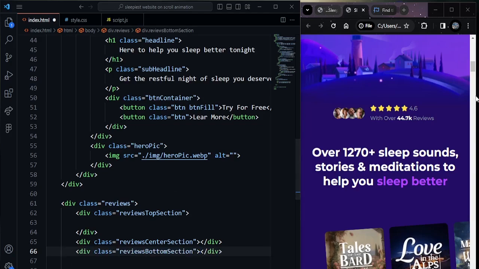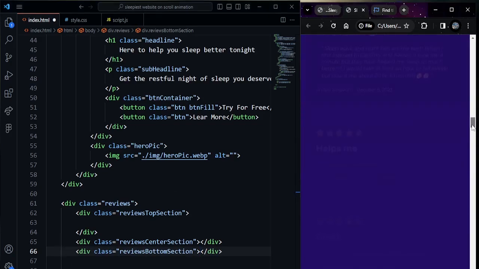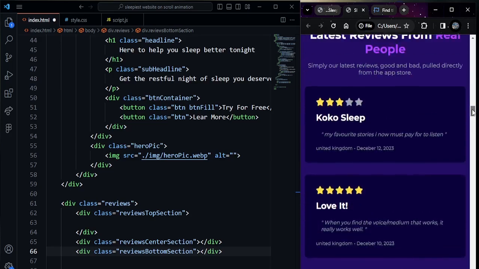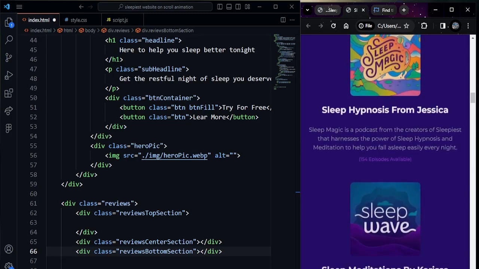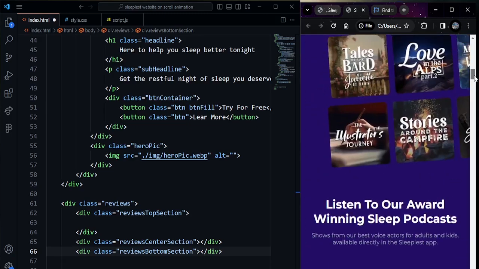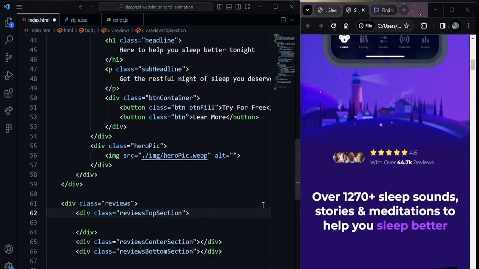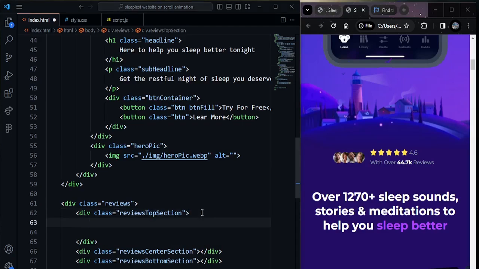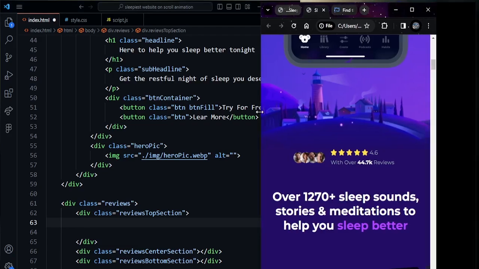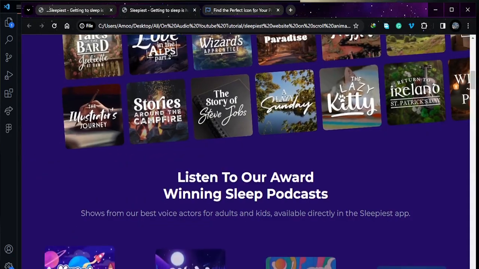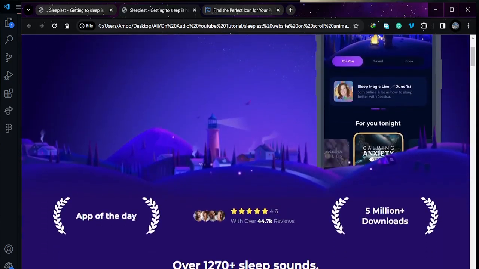This section is for this comment section, and the center section will contain these four elements including this one, and the review top section will include this rating section, and inside this review top section we're going to create the award. We are going to name both of these elements as award.